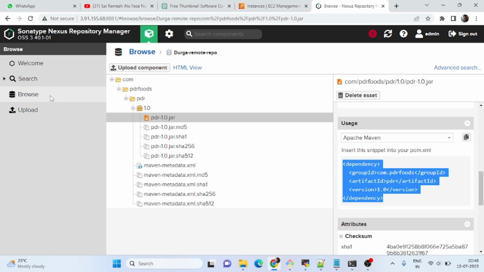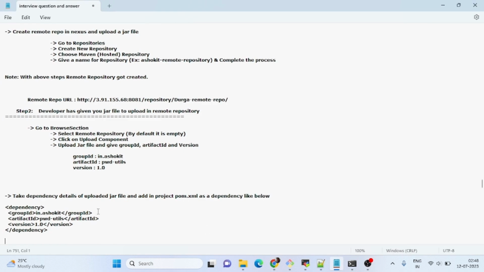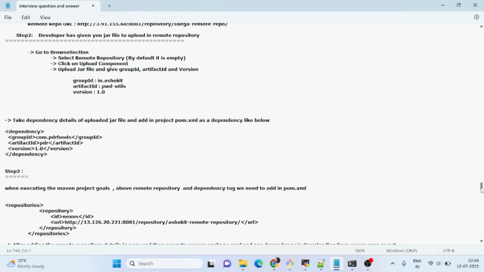After upload, we have to go to browse and click on our Durga remote repository. Then we click this jar file and copy this dependency tag. We have to use this tag in the pom.xml. See here, insert this snippet into your pom.xml. Okay, let's go to our document and put that one here. Step two is done. We uploaded the jar file and copy pasted that dependency here.